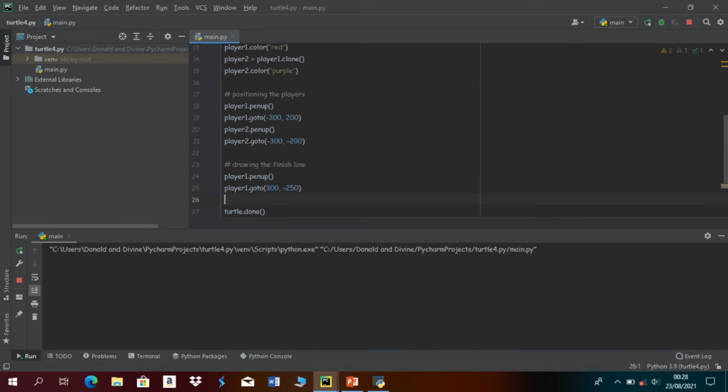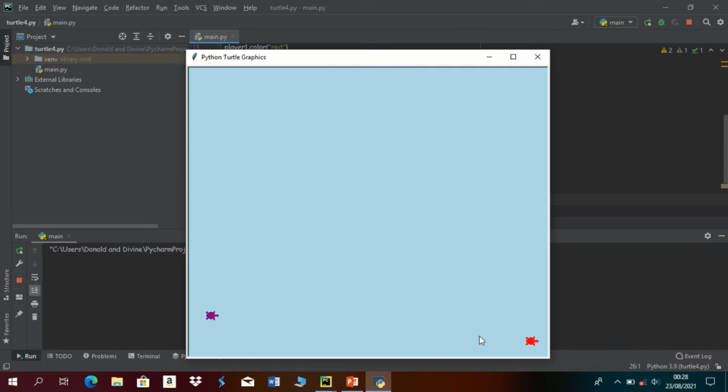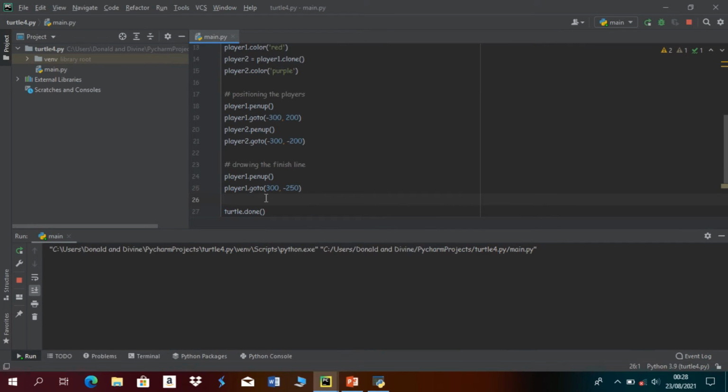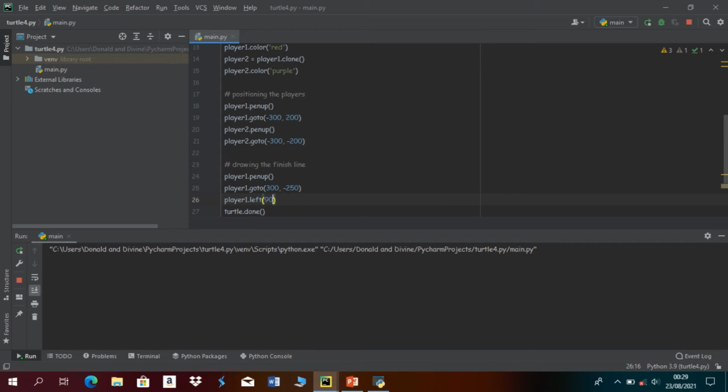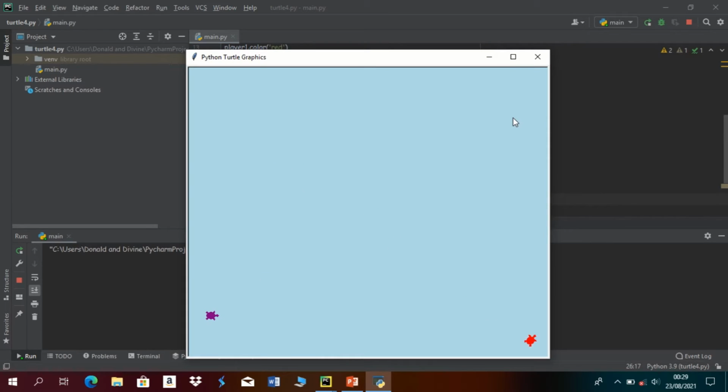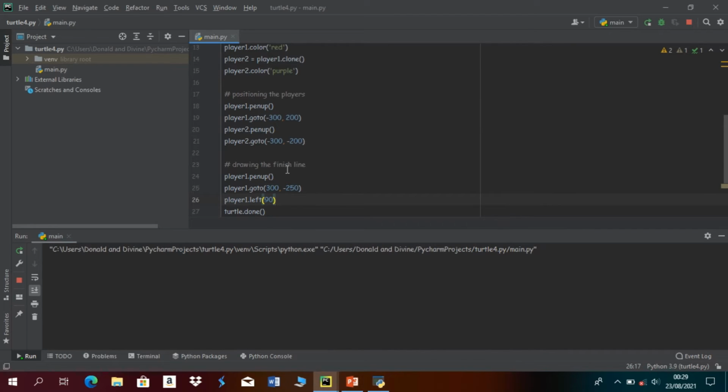So let's change him to face, because right here he is facing the other side. I want to make him face up. So what we do, just come here, player 1, just to change, going to left 90 degrees. So let's run this and see. So you'll see that you come and change and face 90 degrees forward.